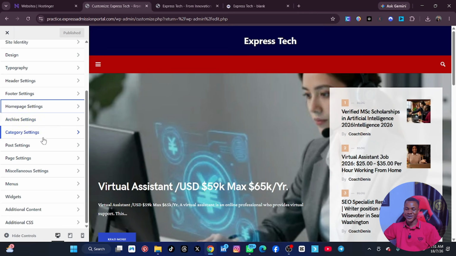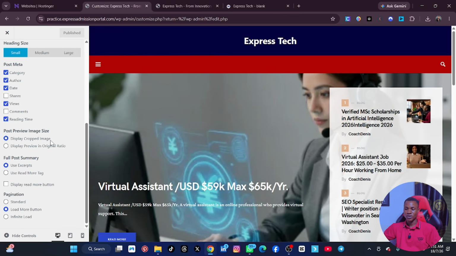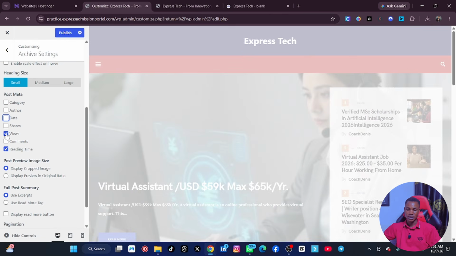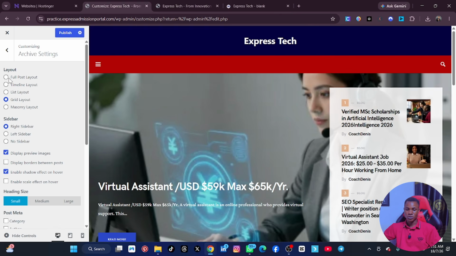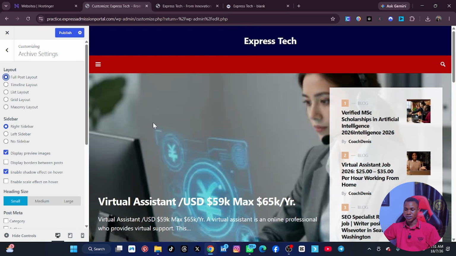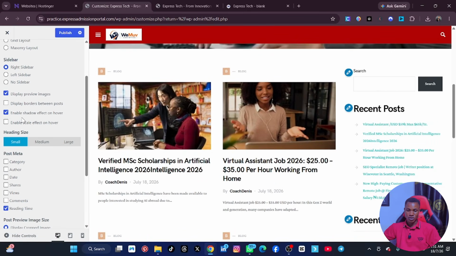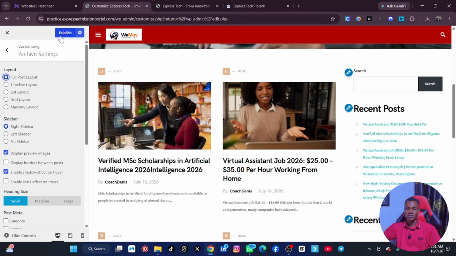We'll soon be done, don't worry. So let's go back to the archive settings. Everything here is looking almost okay, but all I want you to do is just untick this, then untick this, and put the reading time. Then for these ones it is okay. I think the grid layout is okay, but you can put it on full post layout. Is that okay? And let's see how it looks. Let's put it on full post layout, and then scroll down, right sidebar. This right sidebar is here. Everything is okay, so just leave it like this and click on publish.